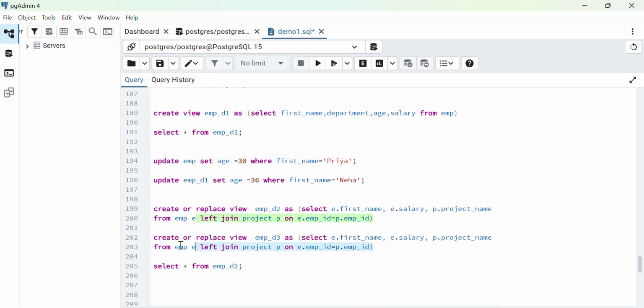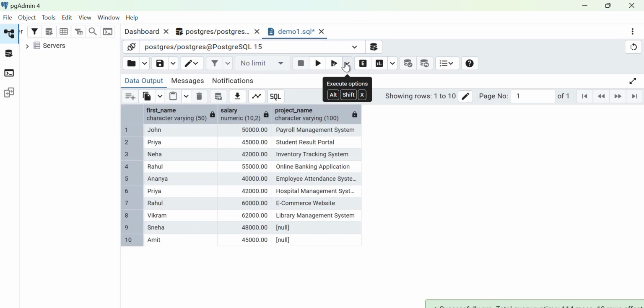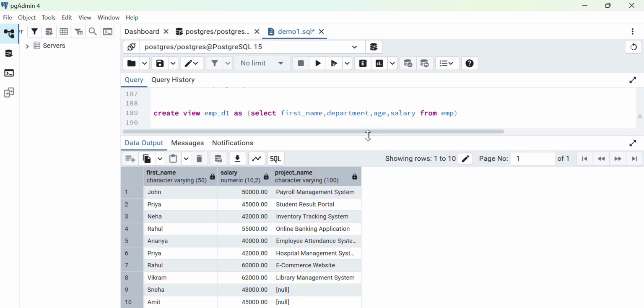Yes, we are able to create the view, and this time we'll name it D3. We will run it. So now you can see that we have got first name, salary, and project name also. So this is how we can create a view. Again, I don't think I have to show you again that if I make changes in the view, they will by default be done in that particular column. If you make changes in first name, it will be done in the employee table. If you make changes in the project name, it will be done in the project table.